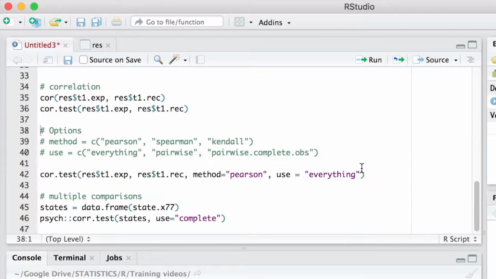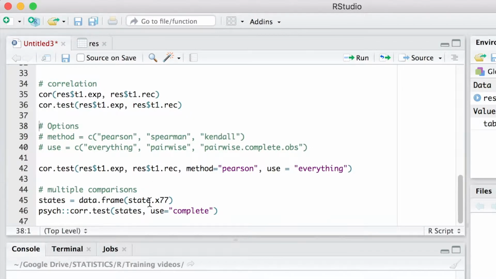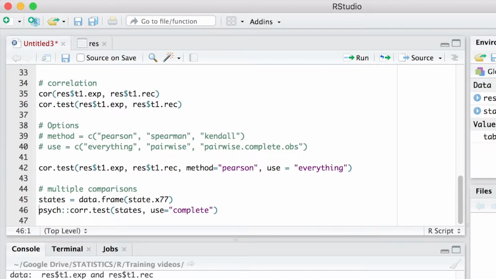Okay, one thing that's very useful to do is to get a correlation matrix for a whole range of different variables. So I'm not able to do this with my data because there aren't sufficient variables there, but what we'll do is we'll look at some built-in data in R. So this is a built-in data set called state.x77, and basically we're just going to create an object from this in our environment, and here we are, states.